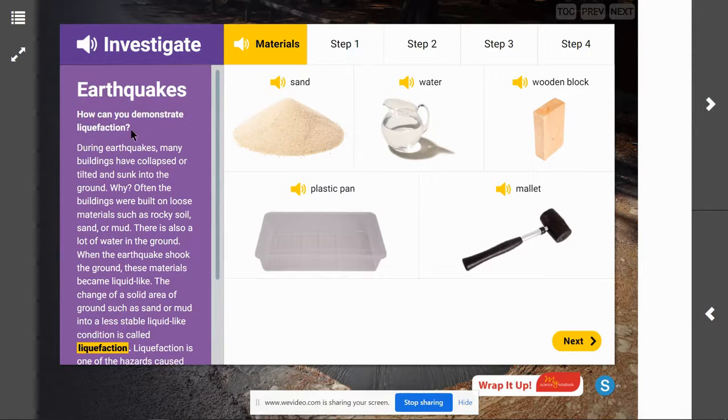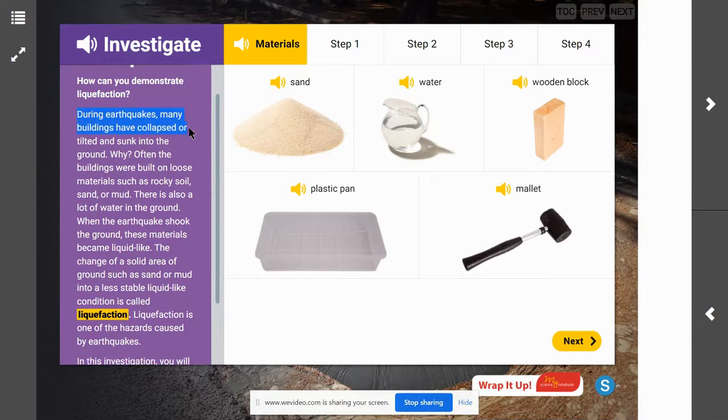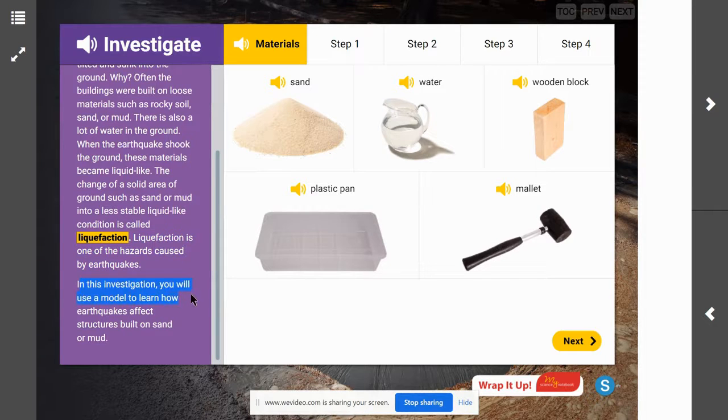So how can you demonstrate liquefaction? During earthquakes, many buildings have collapsed or tilted and sunk into the ground. Why? Often the buildings were built on loose materials such as rocky soil, sand, or mud. There is also a lot of water in the ground. When the earthquake shook the ground, these materials became liquid-like. The change of a solid area of ground, such as sand or mud, into a less stable liquid-like condition is called liquefaction. Liquefaction is one of the hazards caused by earthquakes. In this investigation, you will use a model to learn how earthquakes affect structures built on sand or mud.